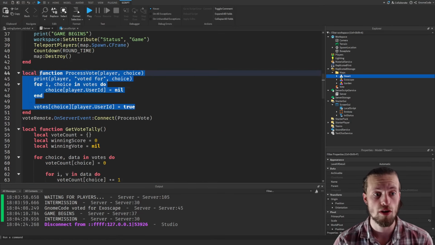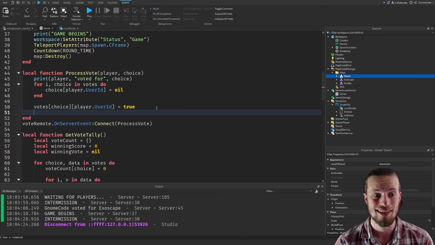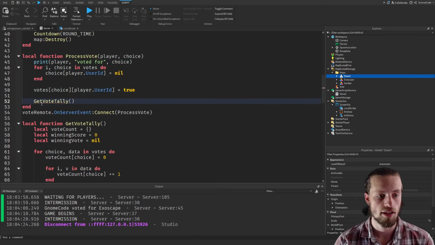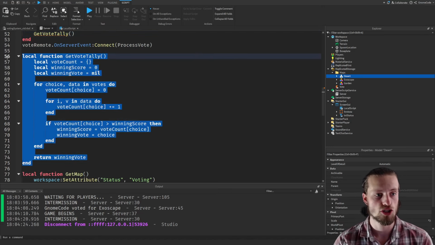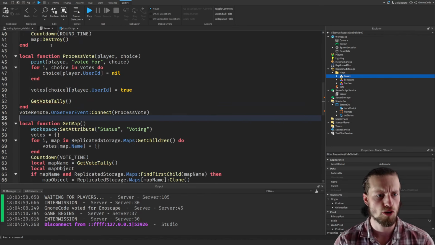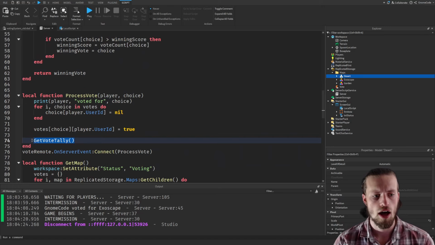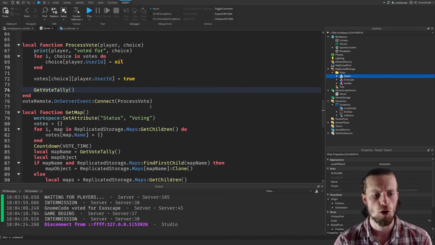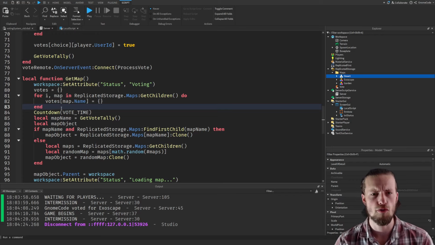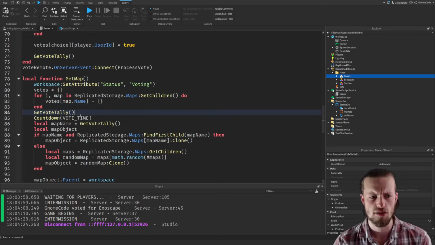So after we've processed the vote here, let's get that vote tally again. And we've got an issue here. So we'll just move this function up because it's a local function. So it needs to be above this one, like so. So we're going to get the vote tally every time they vote. And then we're also going to get the vote tally before the countdown actually starts.